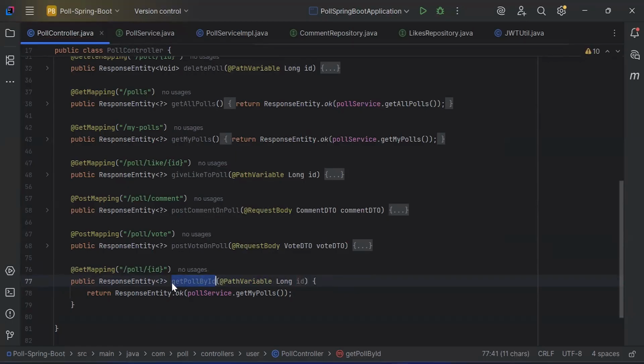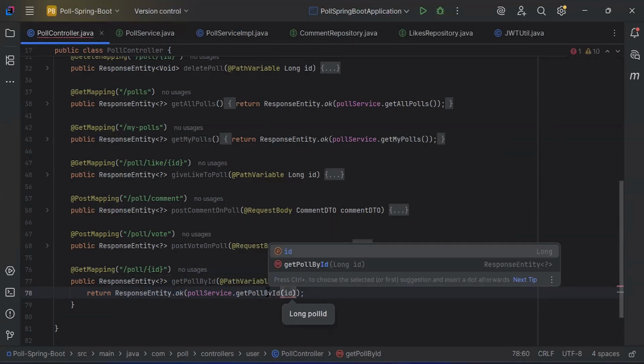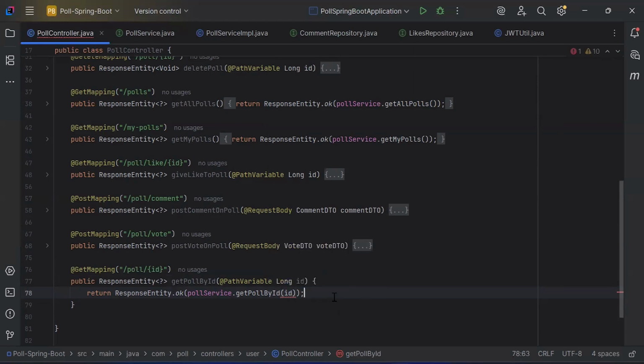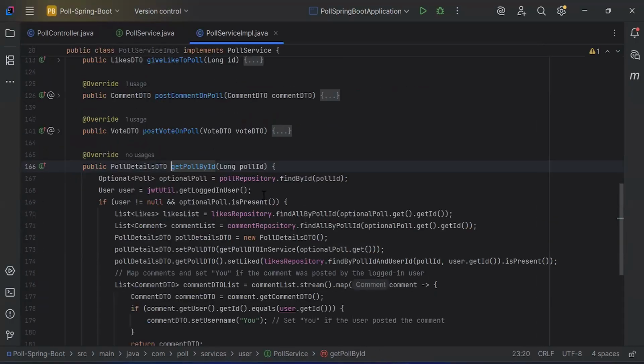Now inside this function, we have to return ResponseEntity.ok. Inside the argument of this, we have to call the method from the poll service, getPollById, and inside the argument we have to pass the long id that we are getting from the URL. Now you can see the flow of the getPollById function, where from this controller we are calling the method from the poll service, and as you can see the implementation of the getPollById function.